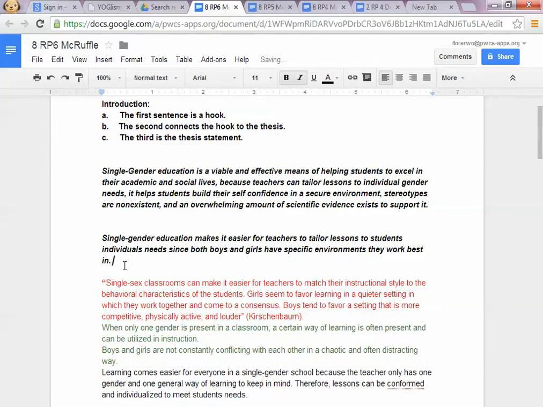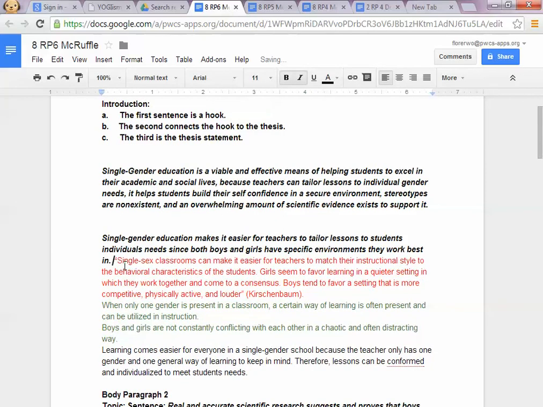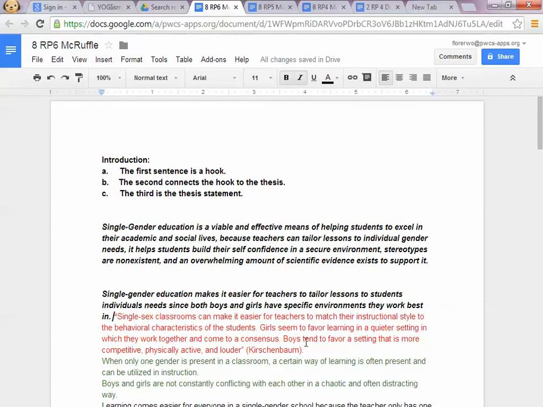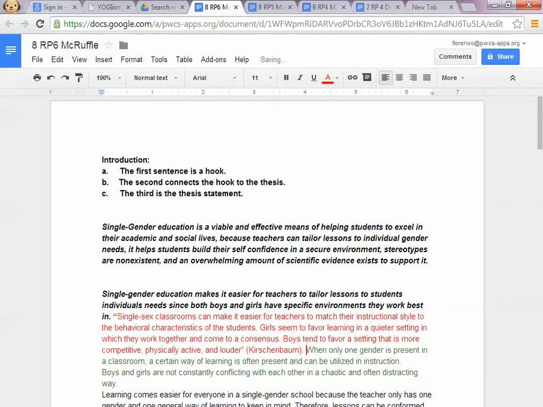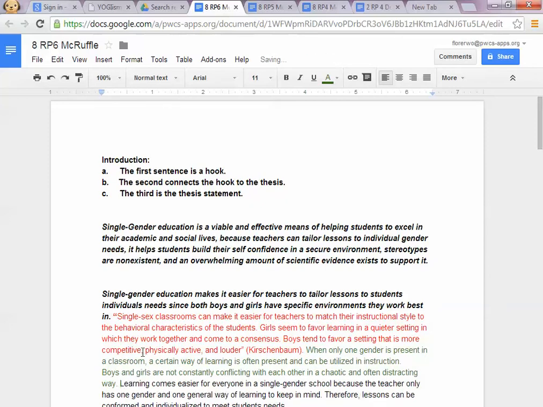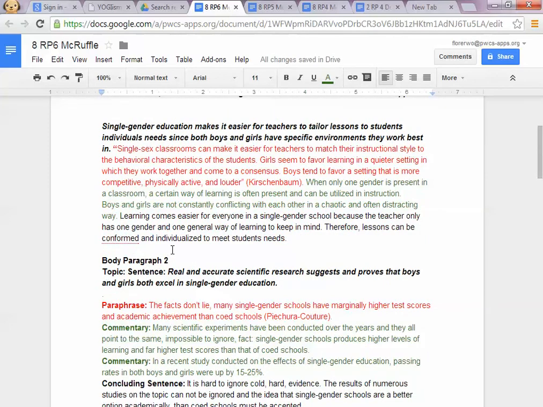take out all of the extra spaces. So we want to get that. We want to get the quotation up there. We want to start our commentary right here. And we want our concluding sentence to be right here. Okay? And so now we're going to go on to the next body paragraph.